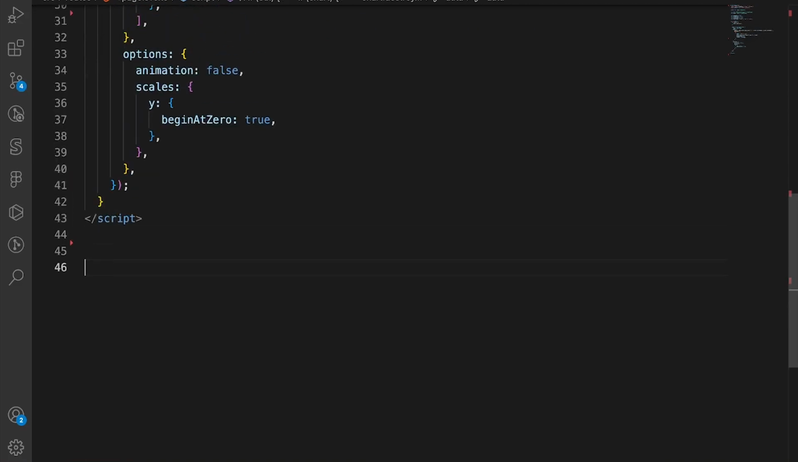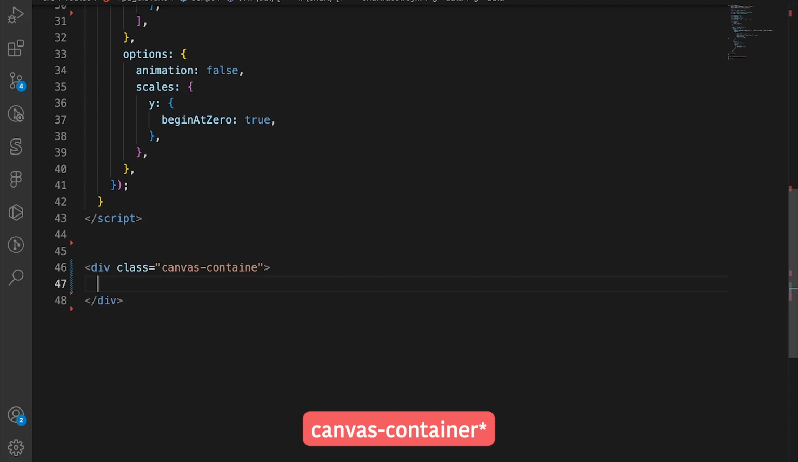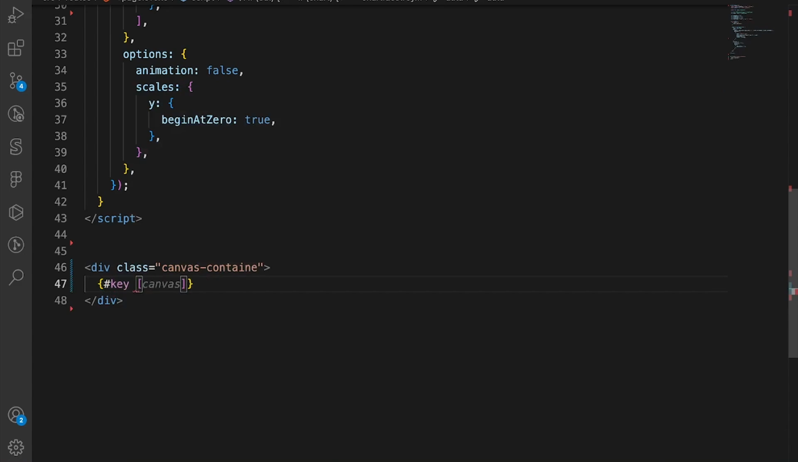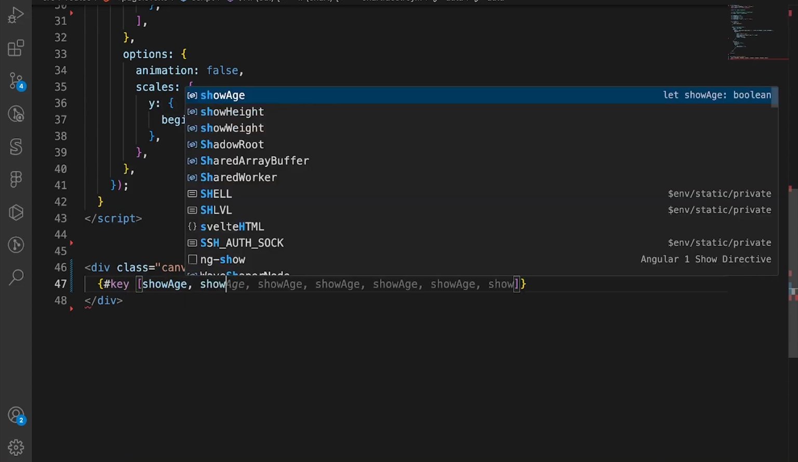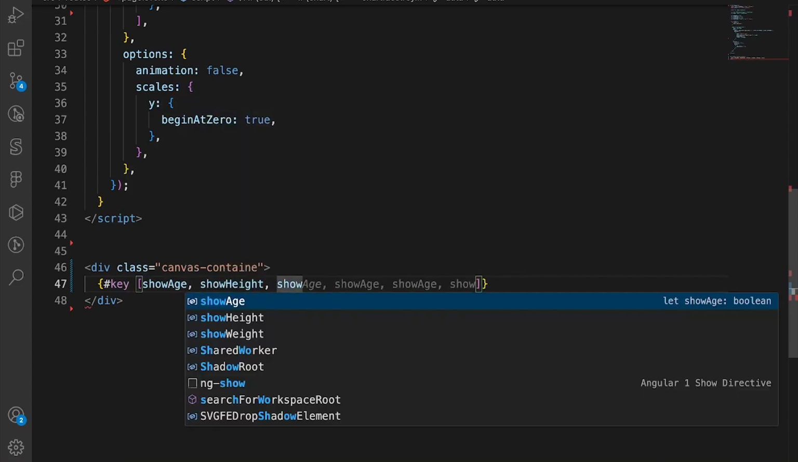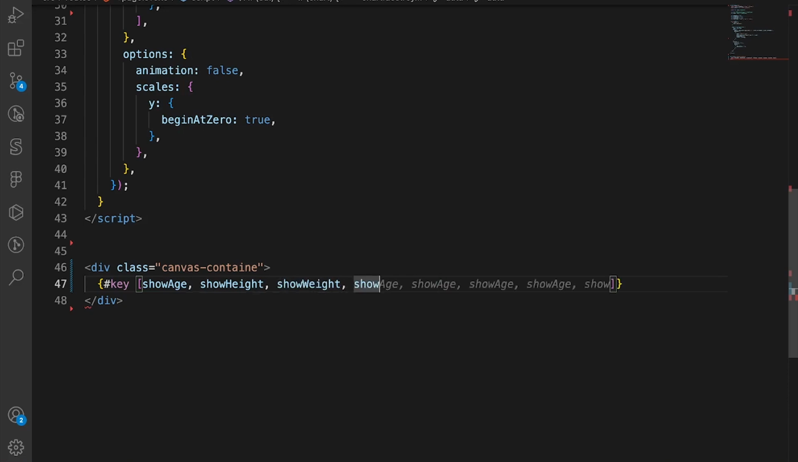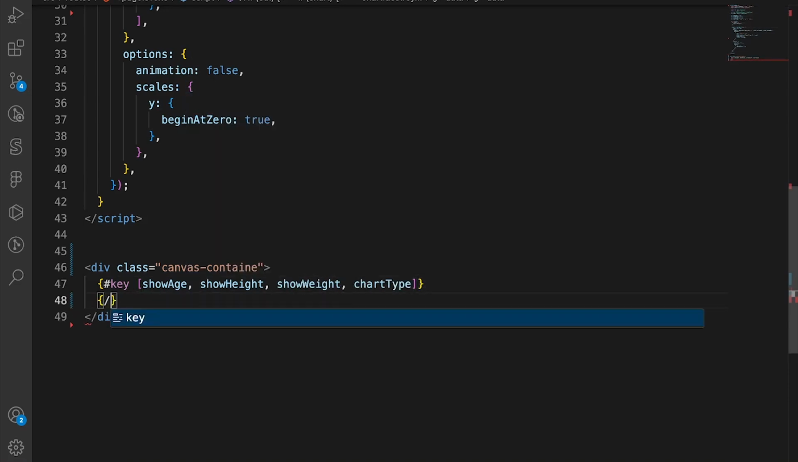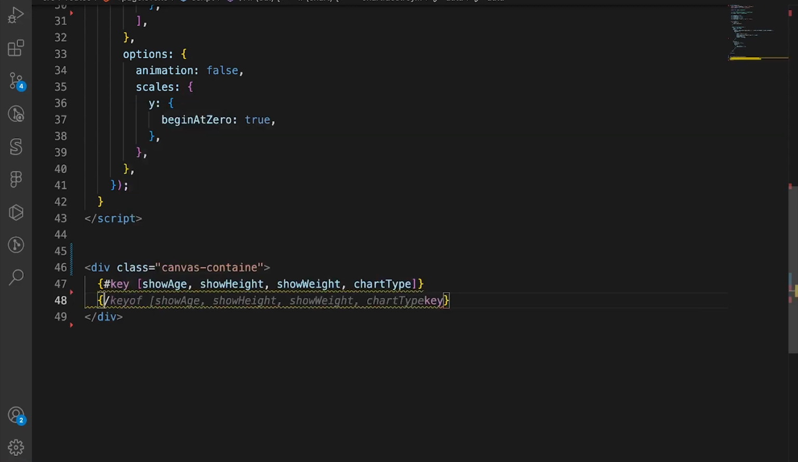Now below here, let's create a div called dot canvas container. Let's create a key block. So $sign key to make sure that anything inside the key block destroys whenever the show age property, the show height, show weight, and the chart type property change. Whenever they change, we want to destroy the canvas and reconstruct it so that animations can take place.